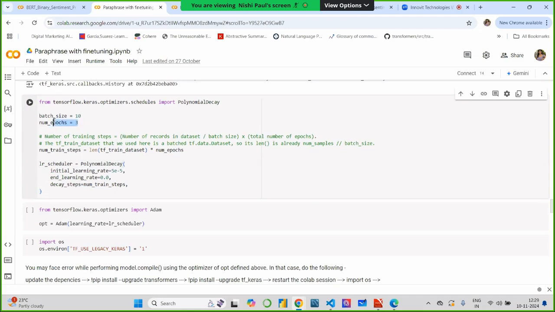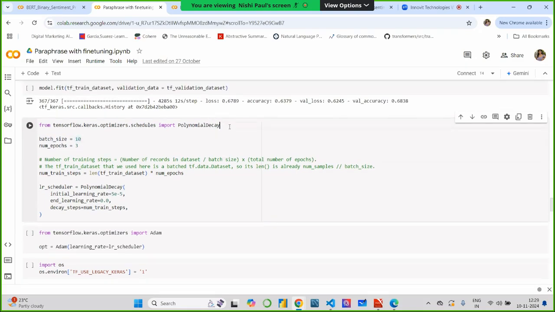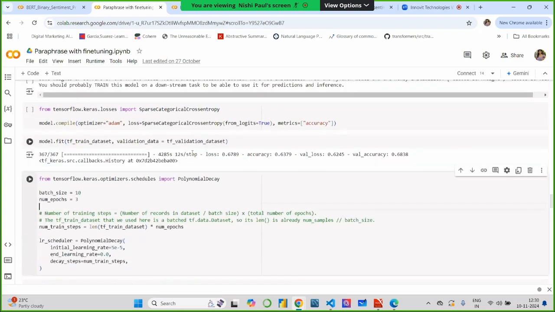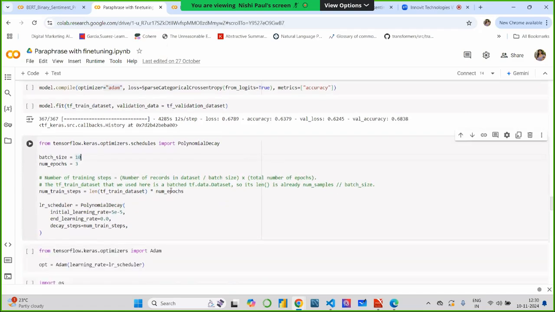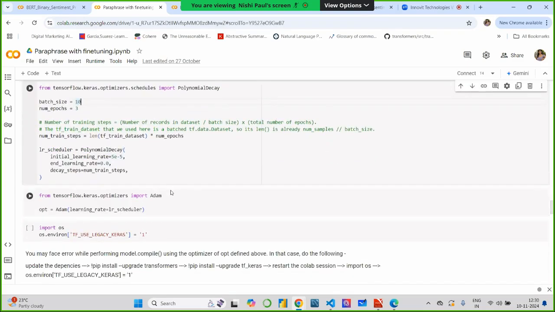So the number of epochs I expect is 3, the batch size is 10. Here I am using polynomial decay as the learning function. So previously what we were using is this optimizer, Adam. Here we are changing the optimizer a little bit for the sake of proper fine tuning.